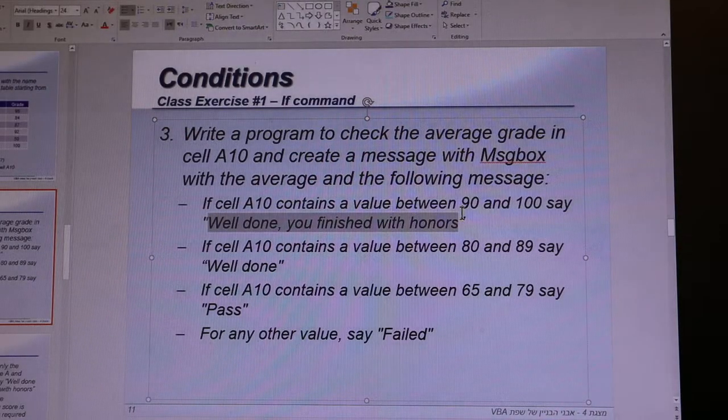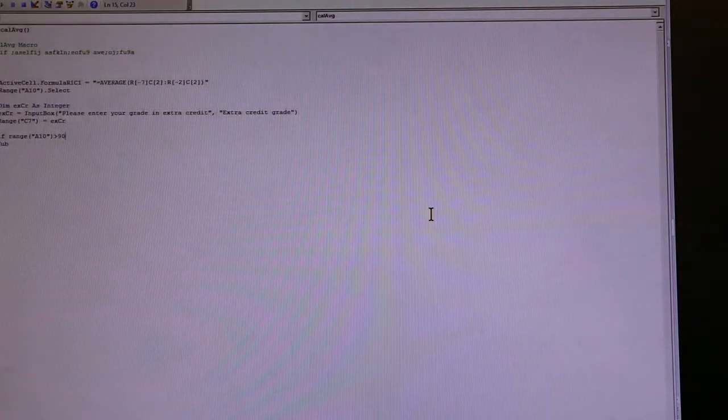So I start with if. If range A10, now, assuming that there is no grade above 100, I can simply put over here above 90. Okay, now what does it say? Between 90 and 100. So I would say, greater or equal 90, okay?